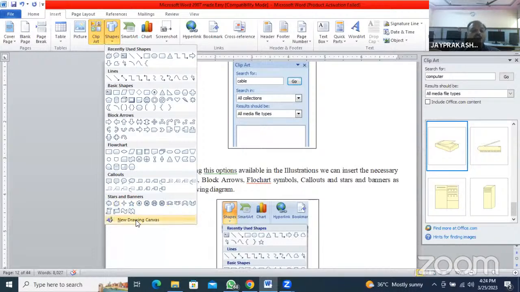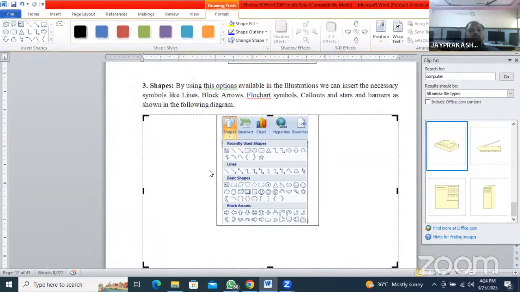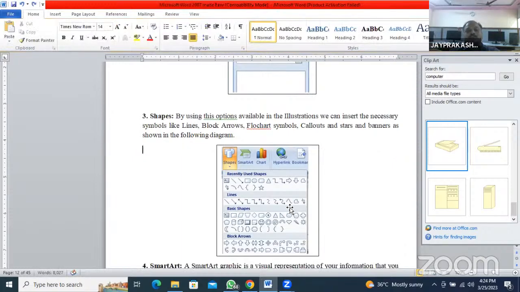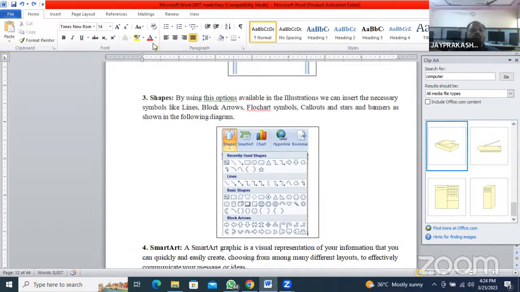One more option is there, new drawing canvas, where you can create your own drawing. Okay. It is somewhat difficult. The experts can use this, those persons who are more expert in these cases. Okay.